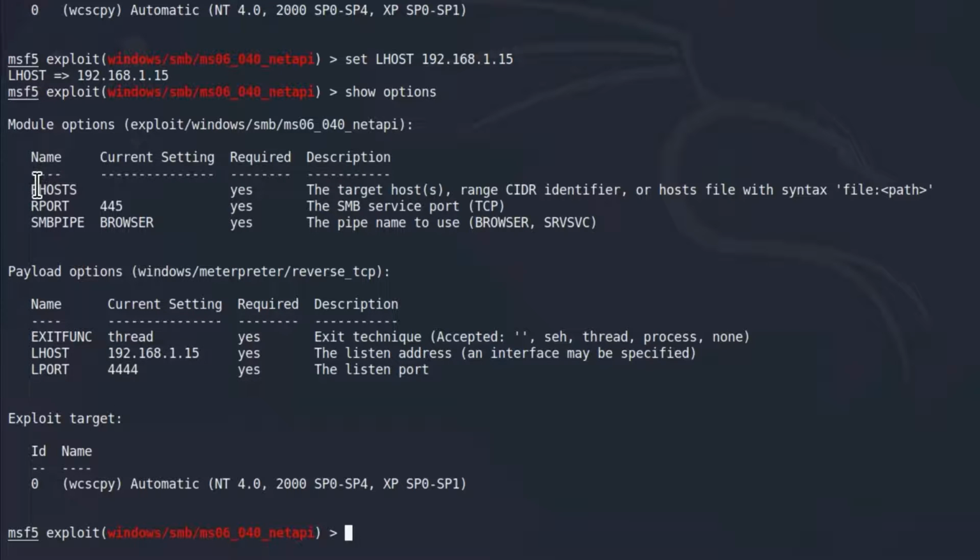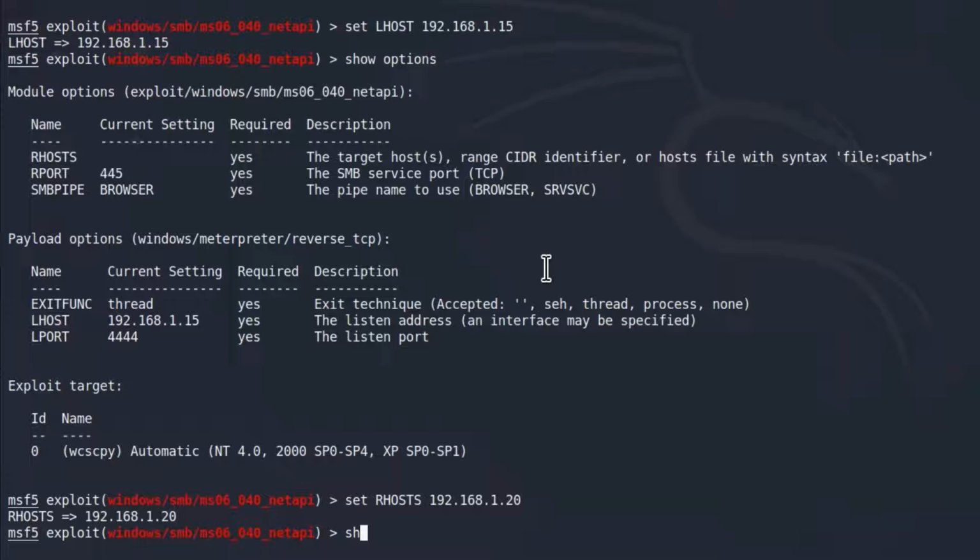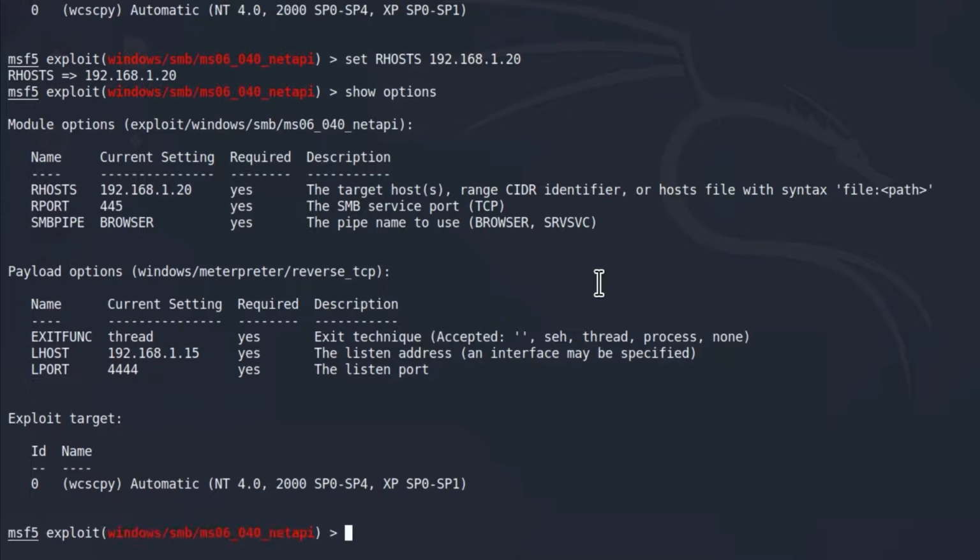Inside of these RHOSTS, as we can see this is also required, we would set the IP address of our target machine. So let's say we had a Windows server and its IP address was 192.168.1.20. We would type it right here, so 192.168.1.20. And if I type show options once again, now we got this set as well.